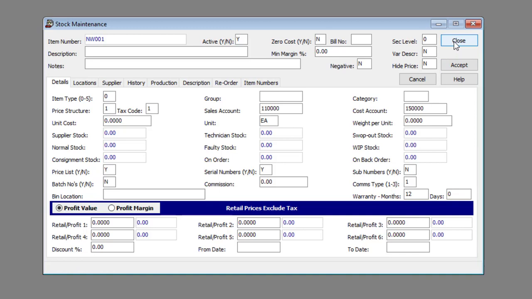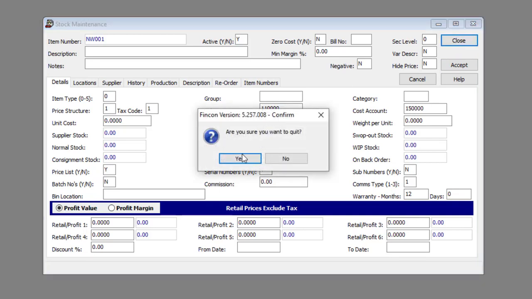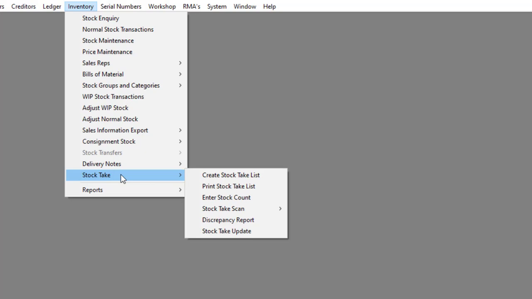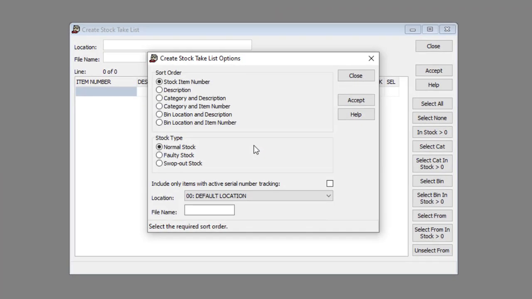So after you've created or imported your stock items, you'll create a stock take list. As I've mentioned before, this is part of the take-on process. You won't use a stock take to bring in your items when it comes to day-to-day trading. In that case, you'll use a goods received voucher. We'll be going through the normal trading process later in the video.